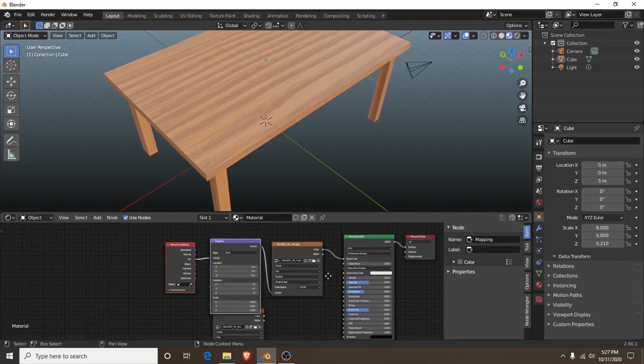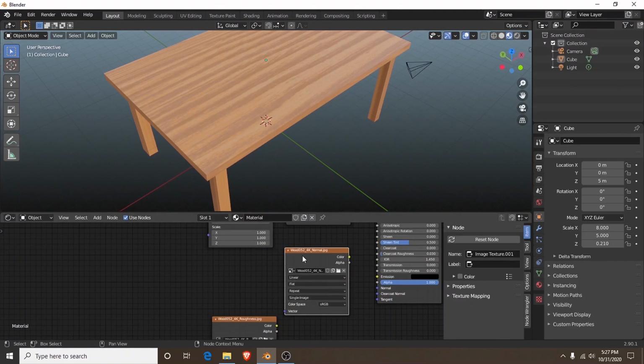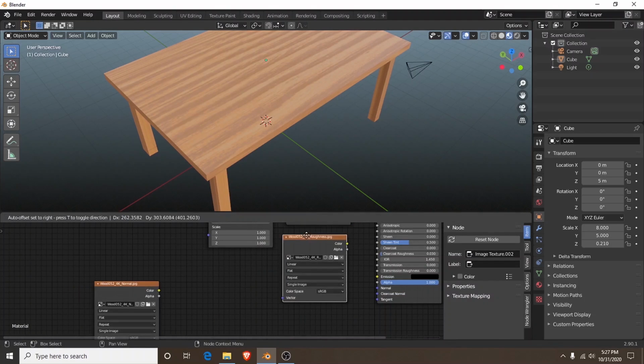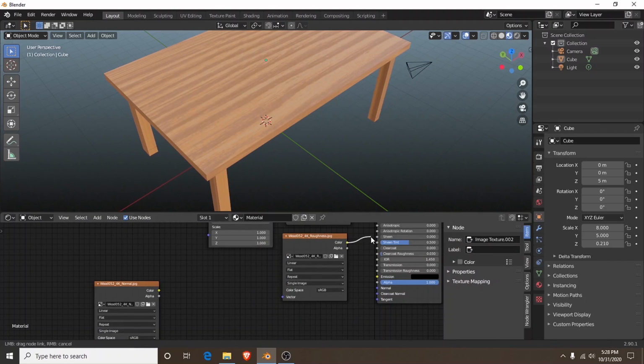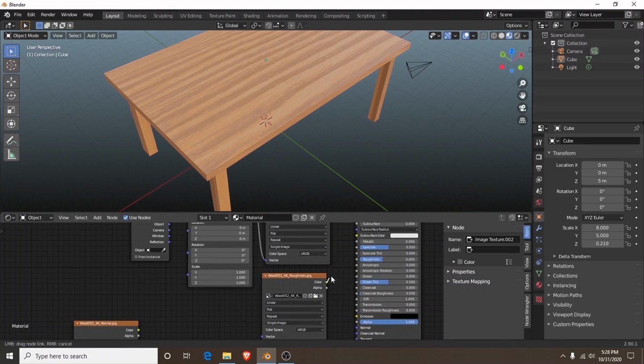Next, as for the roughness map, we'll just drag that and drop it into roughness. There's nothing much to it, it's easy. Just drop it into roughness and that should be done.